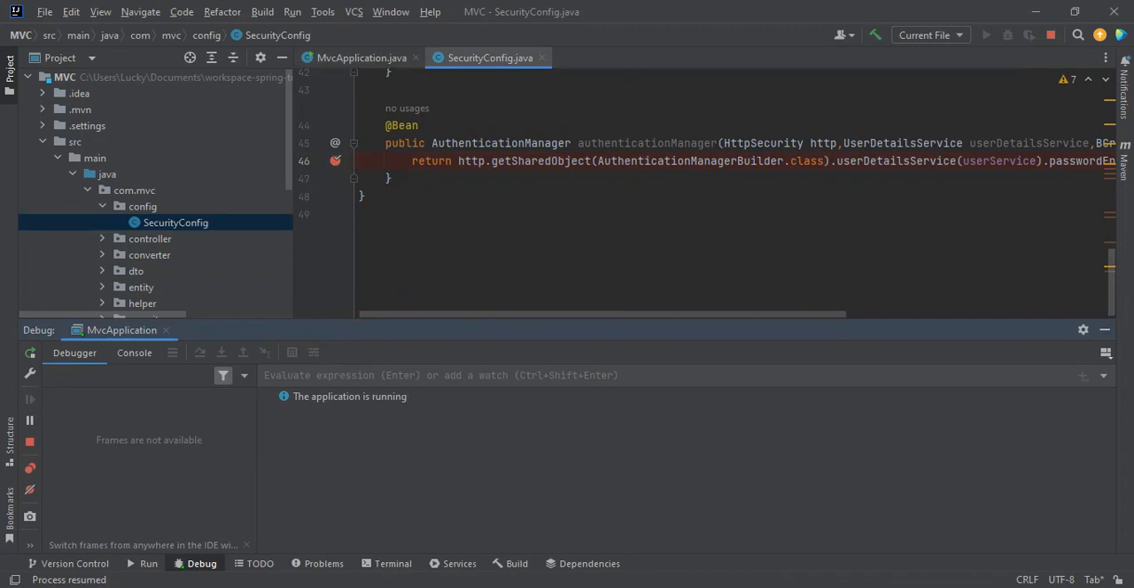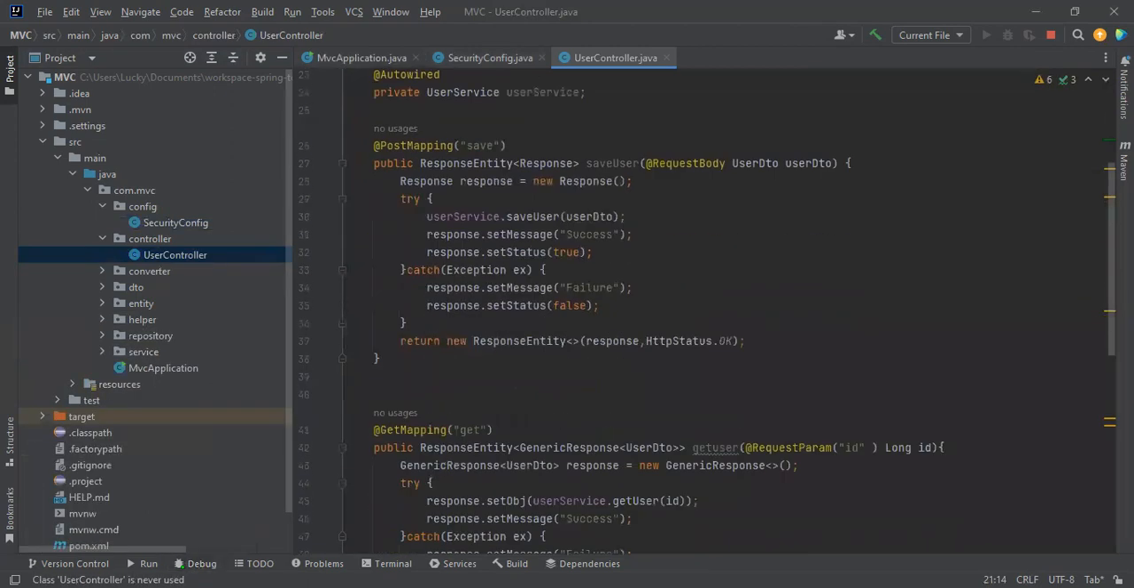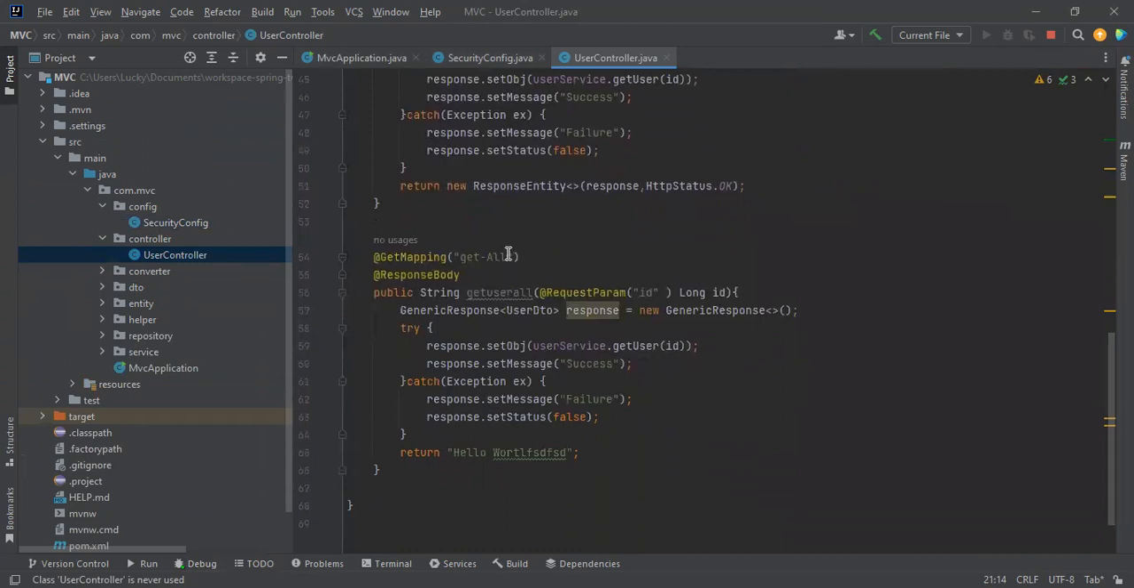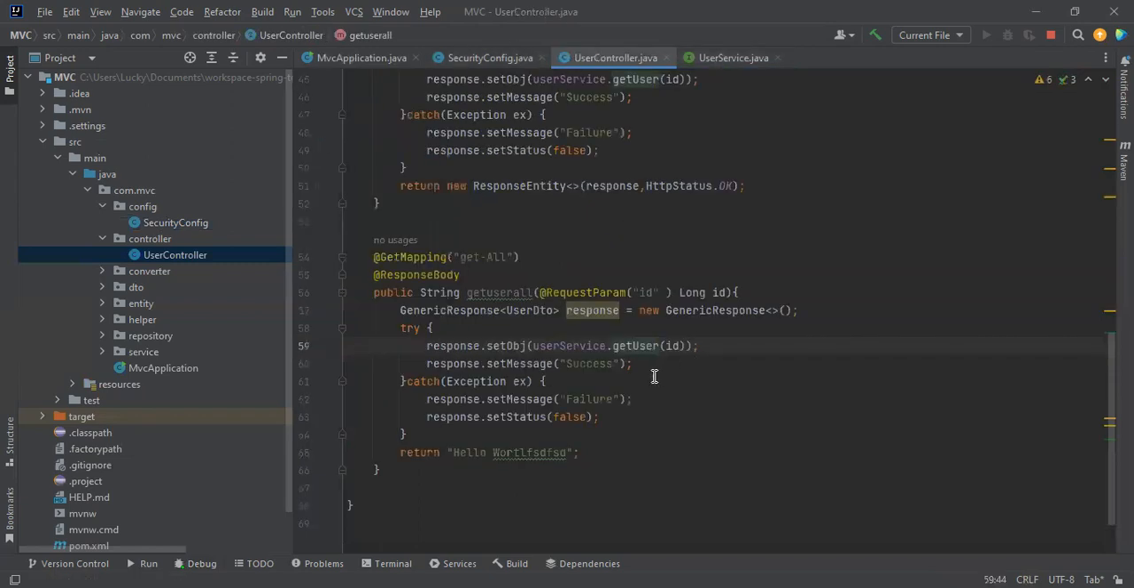Got it, guys? Now let's hit the API. So let's see the API also. This was the API which we were trying to hit. Get all. Correct, get all. So from get all, we were getting get all. And in get all, I have to use the get all method. Now I'm writing wrong.